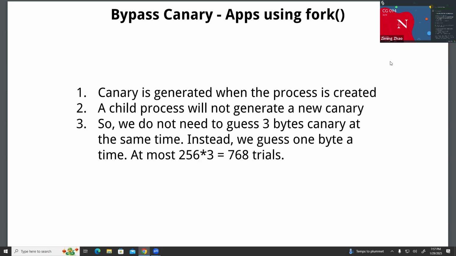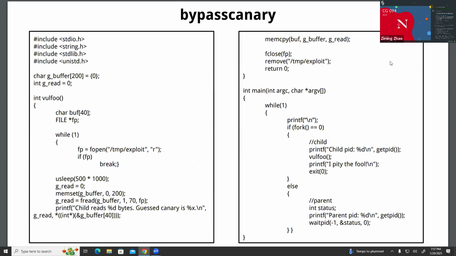So I'll show you one example. This example will be much clearer. Let's say we're going to bypass the Canary in this program. This is a simplified program, but the idea is similar to those web servers. This program has a main function. The main function is just a big while loop. It prints out, well, it doesn't really print out anything, just a new line. Then it will fork itself.